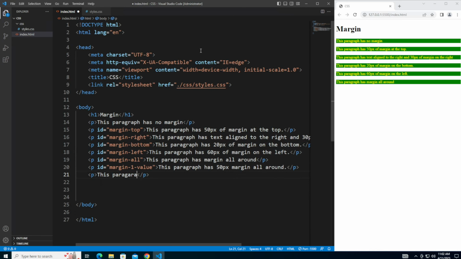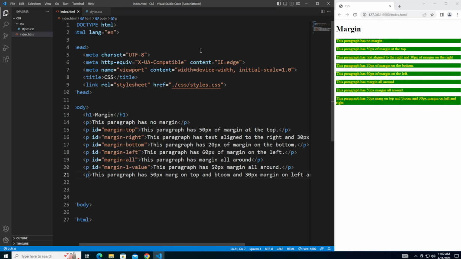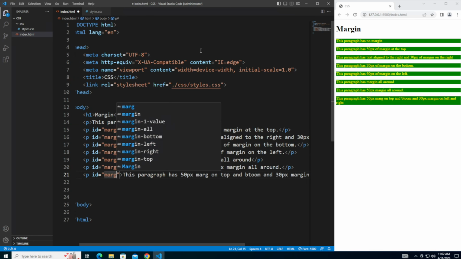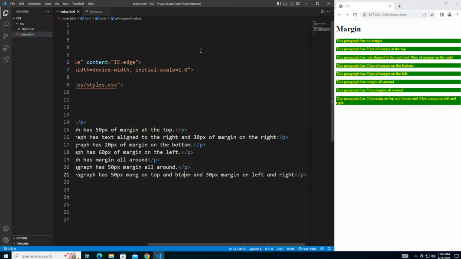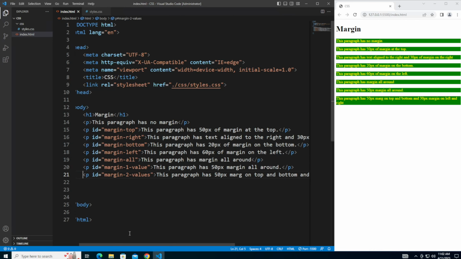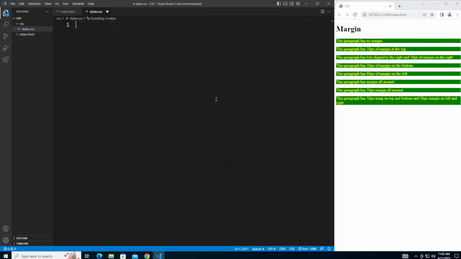This paragraph has 50 pixel margin on top and bottom and 30 pixels margin on left and right. Give it an ID of margin 2 values. Oh, typo there. Okay, then over in the styles.css file, let's clear out the styles from the previous video.